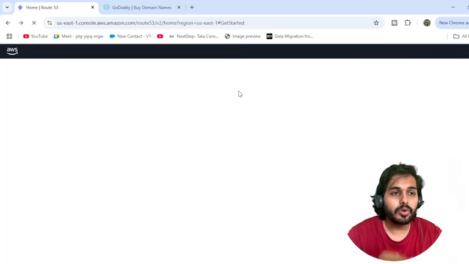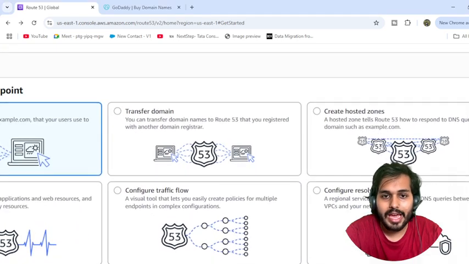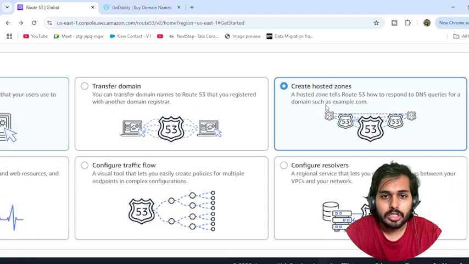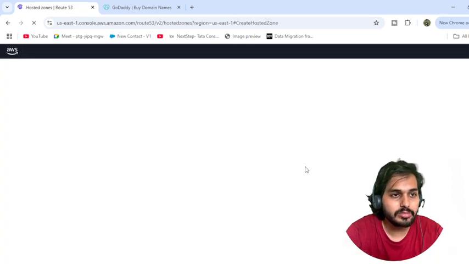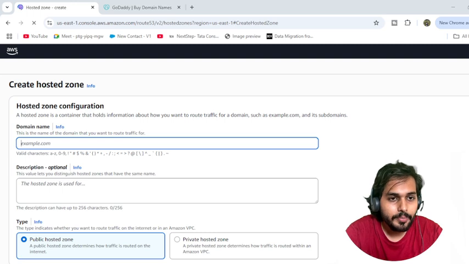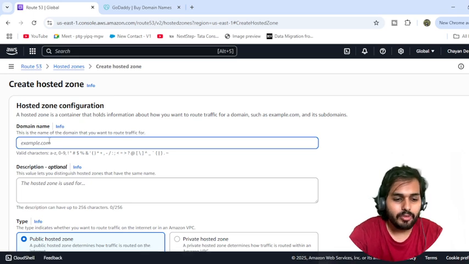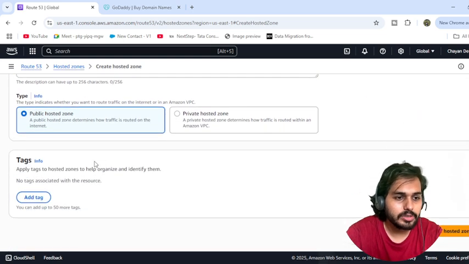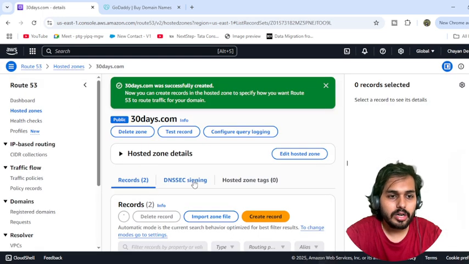Suppose you want to create a hosted zone, here you can check it out. We have the option to create a hosted zone. So let's quickly click and also explore this. What is this exactly generally used for? Okay, so here you can create a hosted zone. Suppose I want 30days.com or .in. Whether you want it publicly hosted, if you create a hosted zone, I'm just creating a hosted zone as 30days.com.